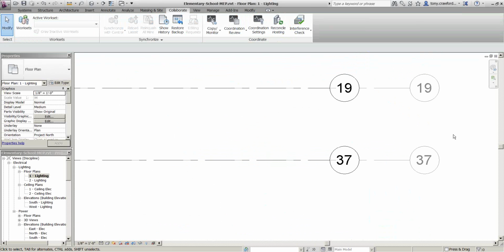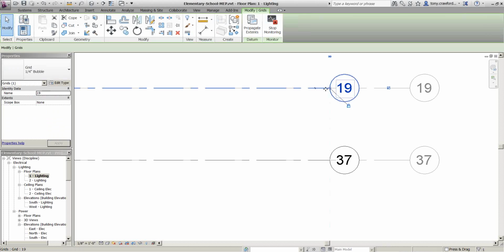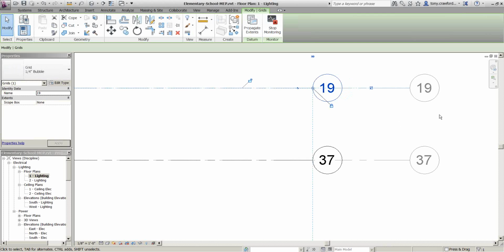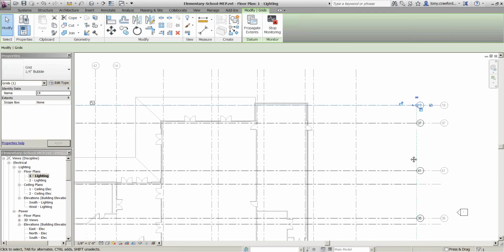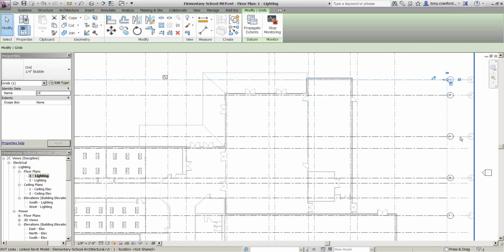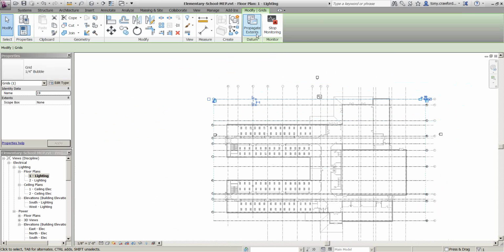I have two grid lines. The halftoned ones on the right are linked in from the architect's file. The dark ones on the left are mine. So I have control over the ones on the left. I can change their size, how they look, where they align. I can use scope boxes to control them. But I need to go back and do the vertical ones, so let's go ahead and do those.